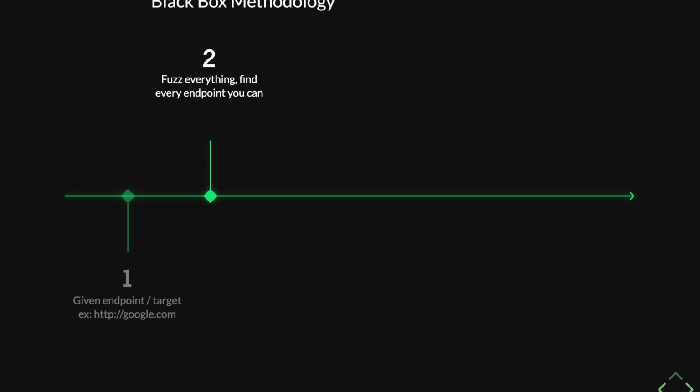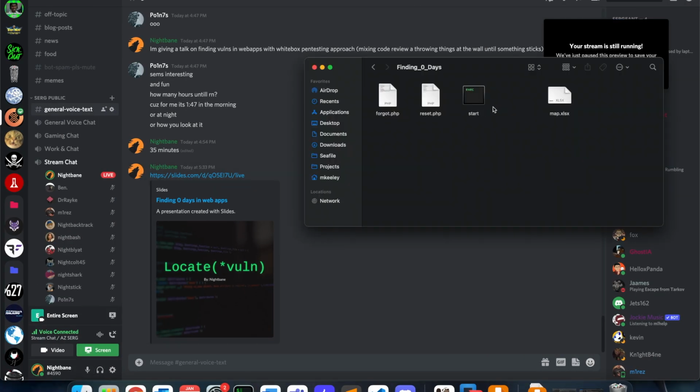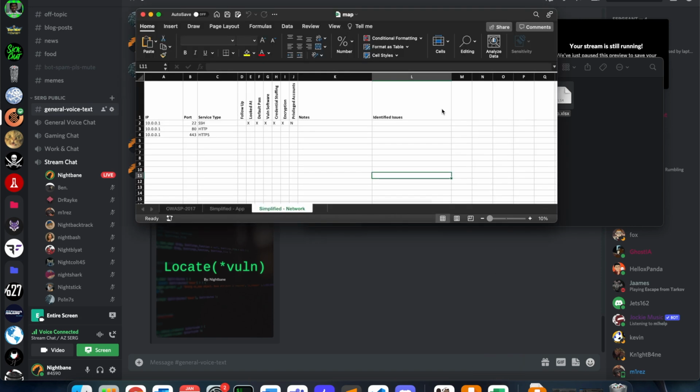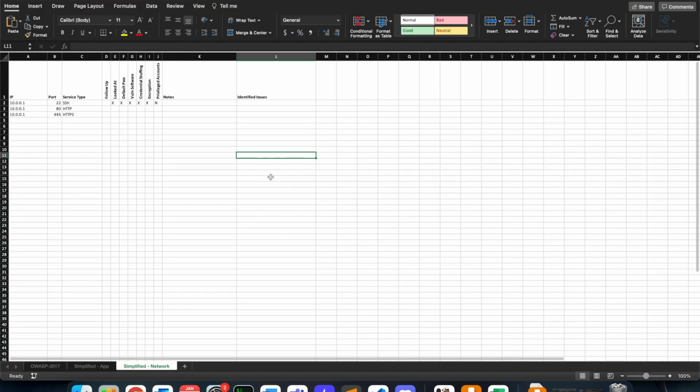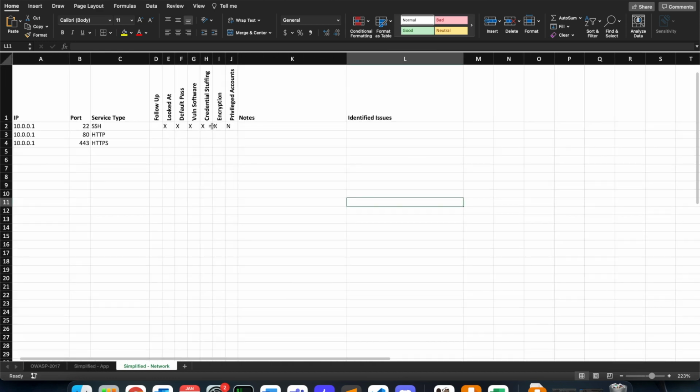So after you fuzz it, find a bunch of endpoints, then you're going to map your endpoints and order them by risk. And when I say map out your endpoints, I'm going to show you this map. So I have an Excel document that I use whenever I'm doing any sort of app pen tests. Can you guys see Excel okay? Let me zoom it up here. Just a quick yes or no.